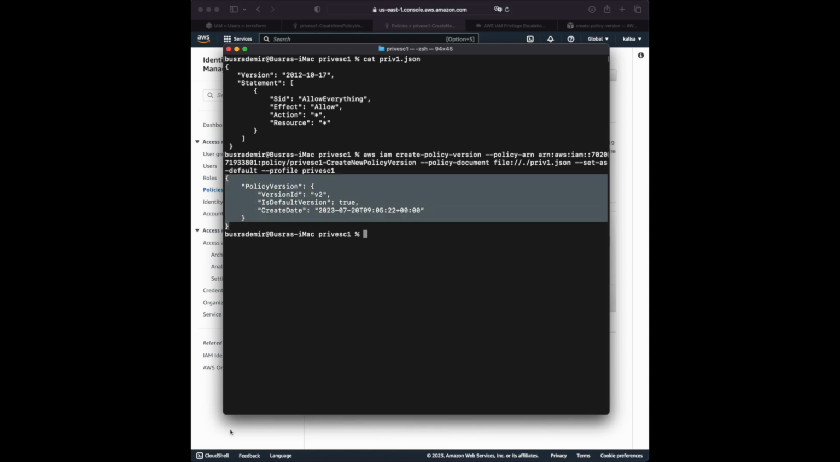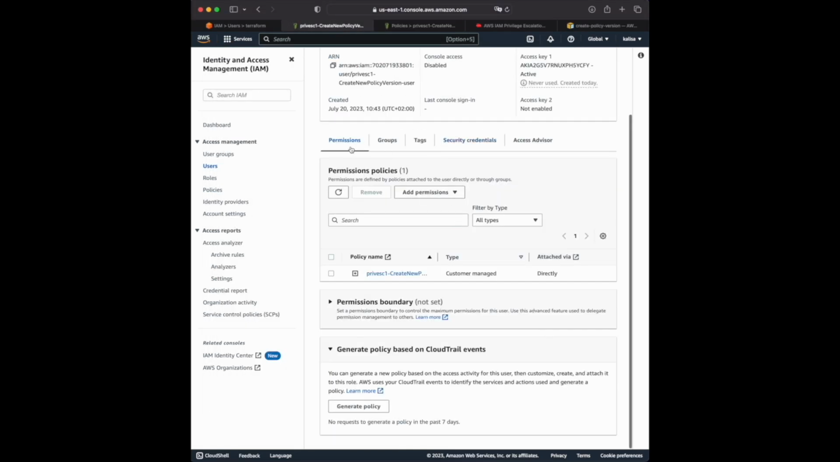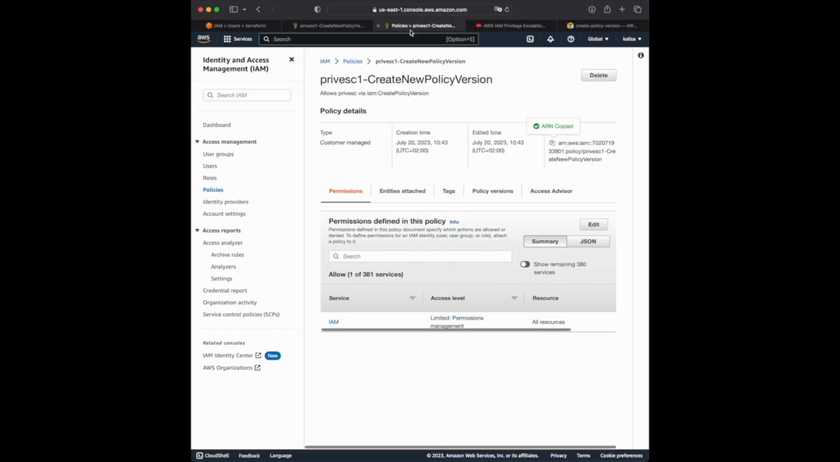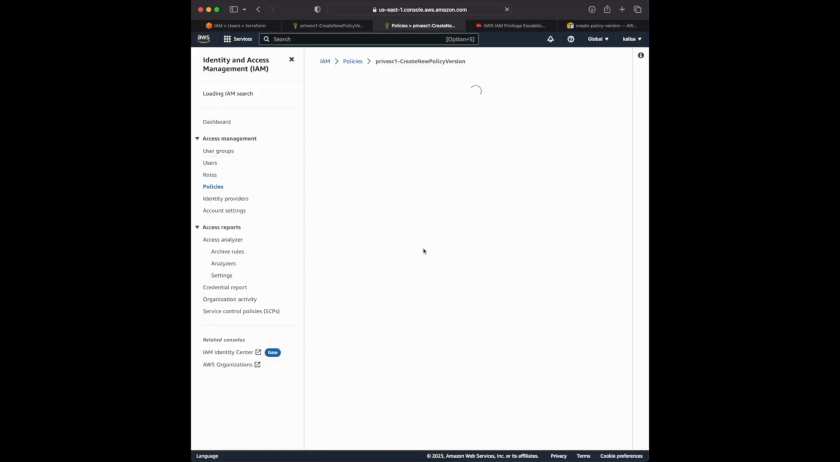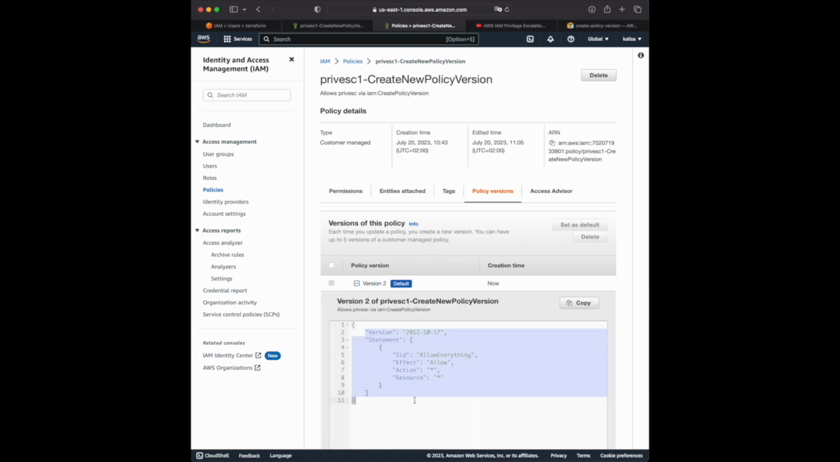If we refresh the page and go into the policy and check the policy's versions, as you can see, we just updated the policy with our own policy as version 2, and it's the default policy now, which allows everything: effect allow, action all, and resource all. So we escalated our privileges just like that.